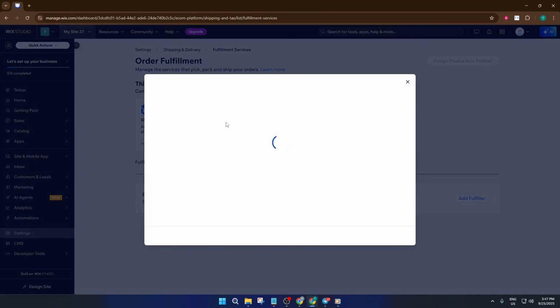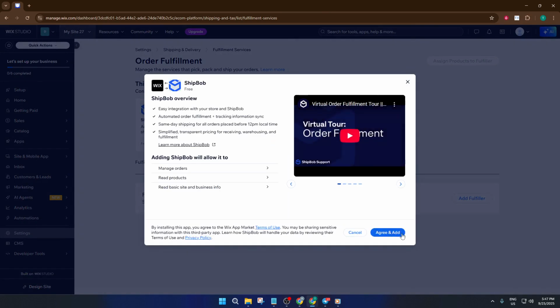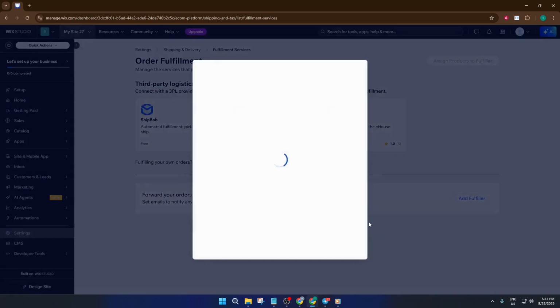Here's an important step. You'll likely be presented with an agreement or terms of service before you can proceed. This is standard. Just make sure you've read through or at least skimmed, so you know what you're agreeing to. When you're comfortable, click Agree and Add. Congratulations, the partner is now being added to your site.